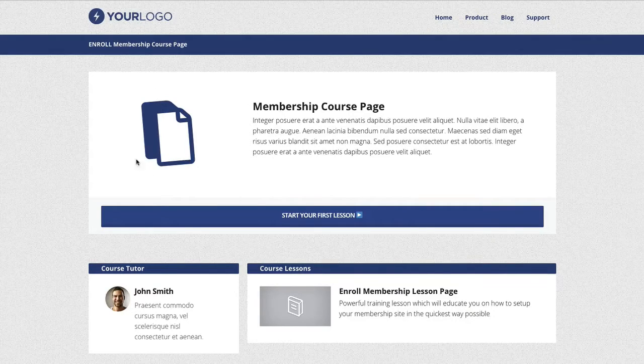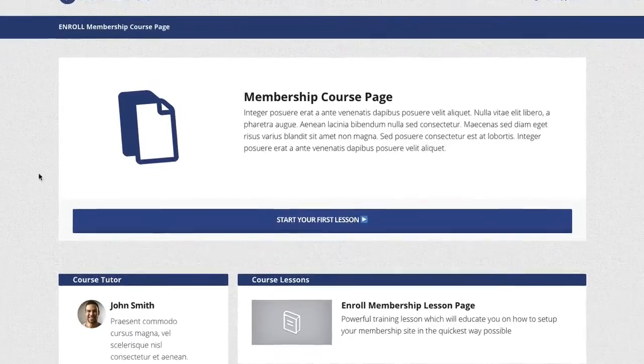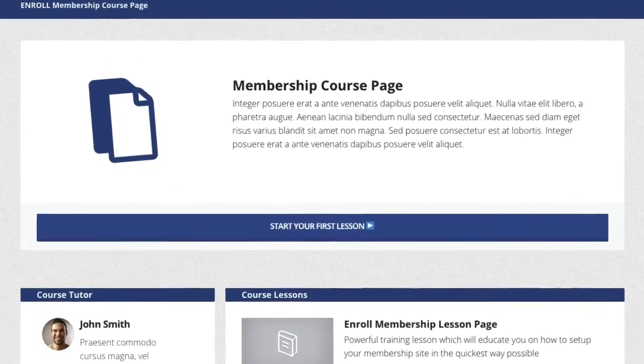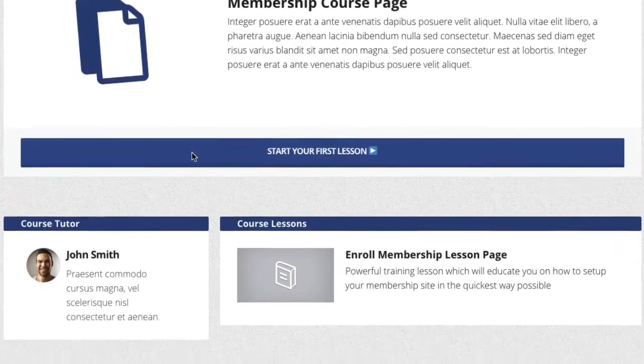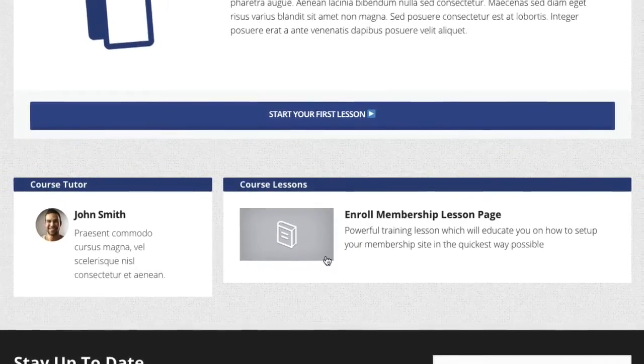So we have this main first section, the course page. This is great to highlight what this particular course or module is about. You could use this as your main module page, and then you could have an image on the left, have some text about the course, and then you could have this button that takes them right through to their first lesson.